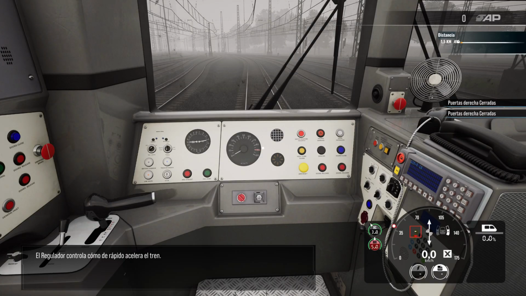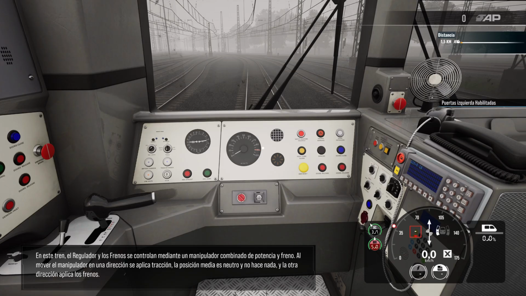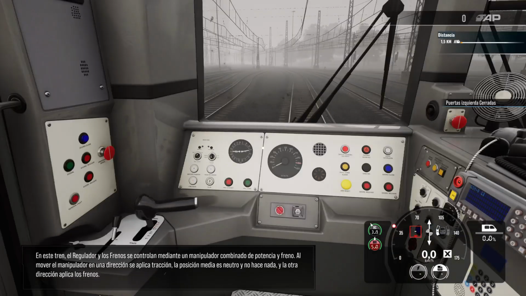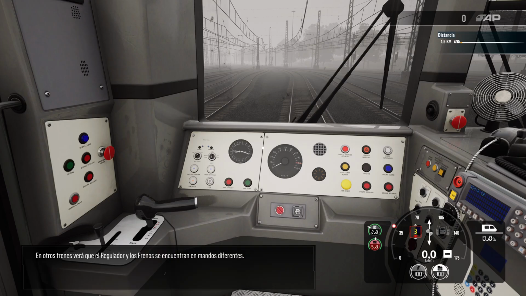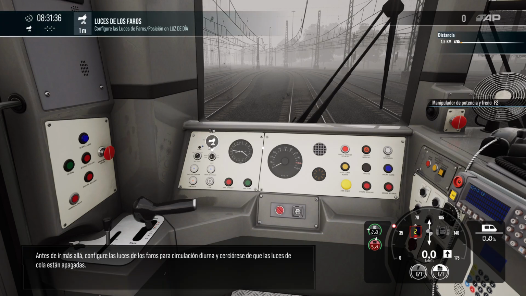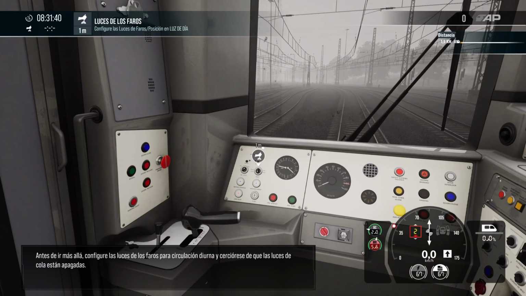The throttle controls how fast the train accelerates. In this train, the throttle and brakes are controlled by a combined power and brake handle. Moving the handle in one direction will apply power. The middle position is neutral and does nothing, and then the other range applies the brakes. You will find in some other trains that the throttle and brakes are on separate handles. Before you go any further, set the headlights for daytime running and ensure the tail lights are off.